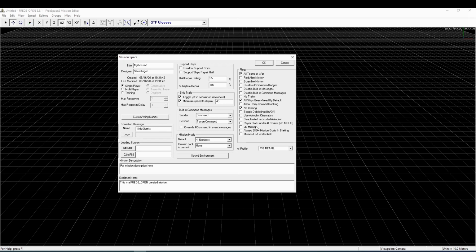2D mission is a very special flag as well, I'm not certain which kind of mission that would be useful for. Always show mission goals in briefing is a flag for training missions or other special missions that might not usually have the regular briefing goal screen at the end of the briefing. And then mission end to main hall will put you back in the main menu if the mission ends, which is usually of interest for the last mission in a campaign, for example.